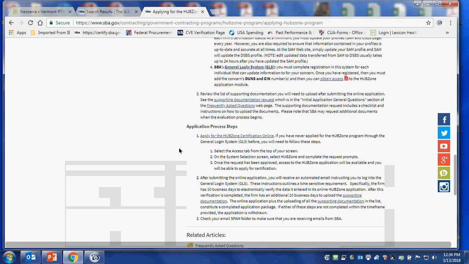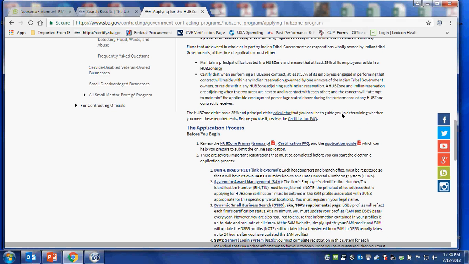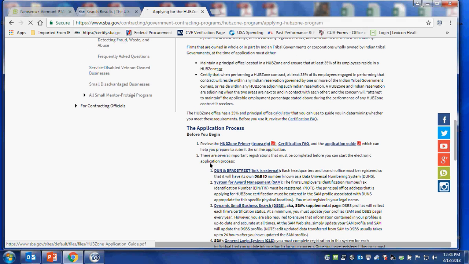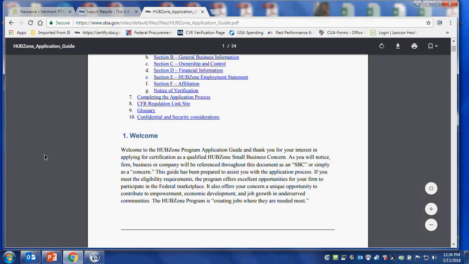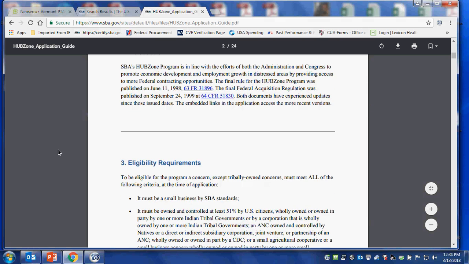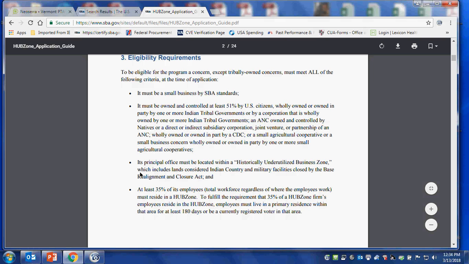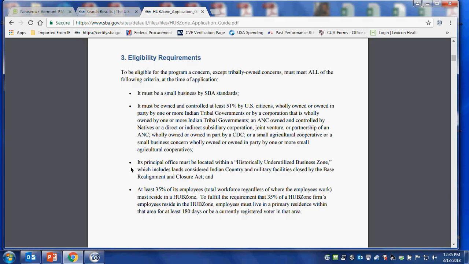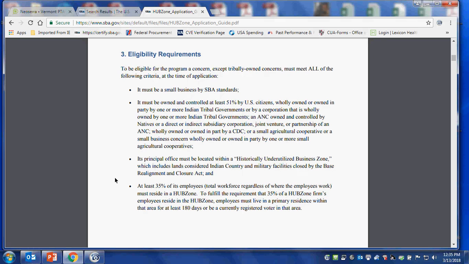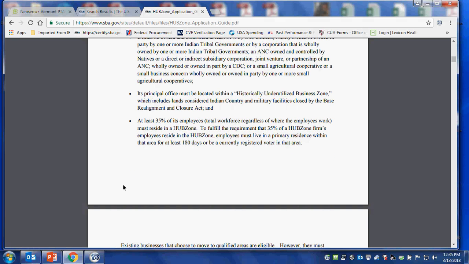Okay, so let's go here. What can I show you? Oh, this would be what the application guide looks like. Very straightforward. Here again is the eligibility requirements. At least 35%, that's another thing. At least 35% of your workforce needs to reside in the Hubzone. You're going to need to prove that with licenses or bills with their name on it.